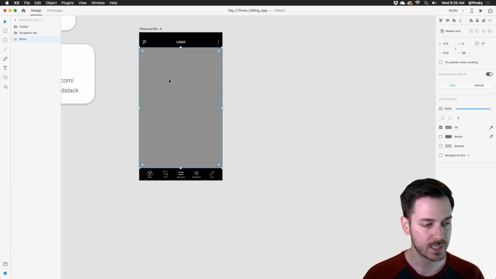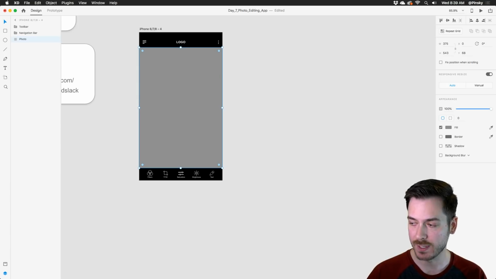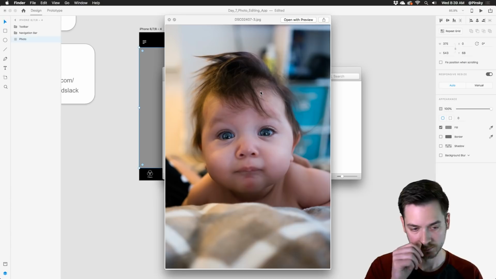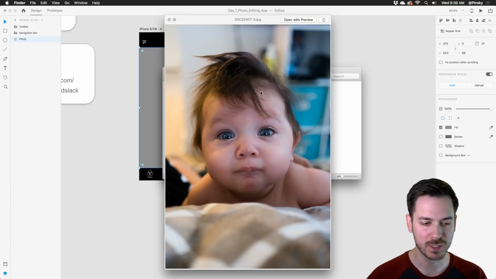So for this rectangle in the background, I'm actually gonna hop over to Finder, and I have a photo here of my daughter. This was probably about a year ago. She's much bigger now.